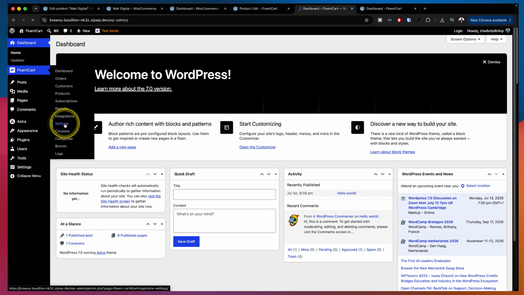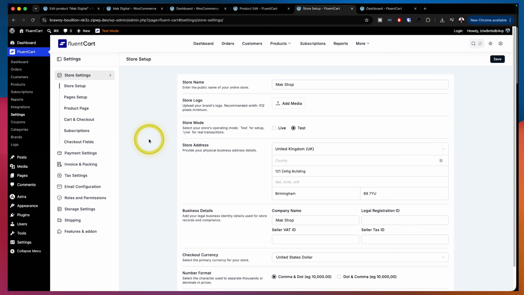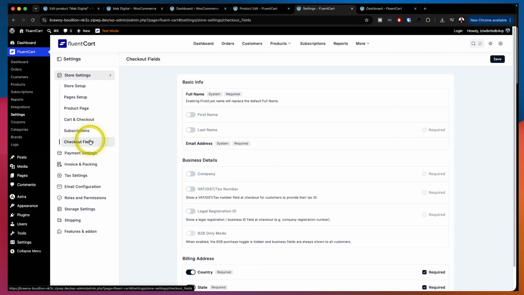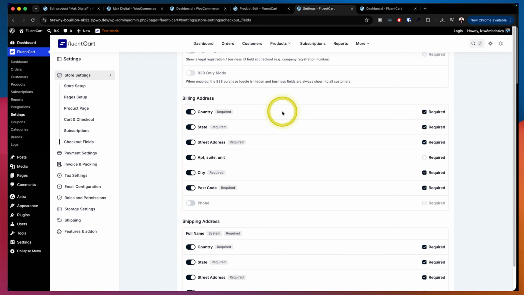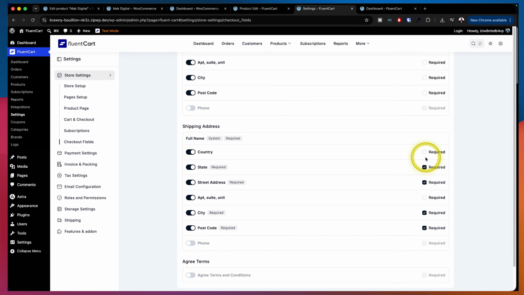So I'm going to come over here to settings. On the settings here, I'm going to go to checkout fields. Do you see that? So the basic info that is required here, first name, last name, is pretty much your basic info. But you have the ability now to go in and remove any information that is not required. So if you're purely selling digital products, you can just go in and remove that.